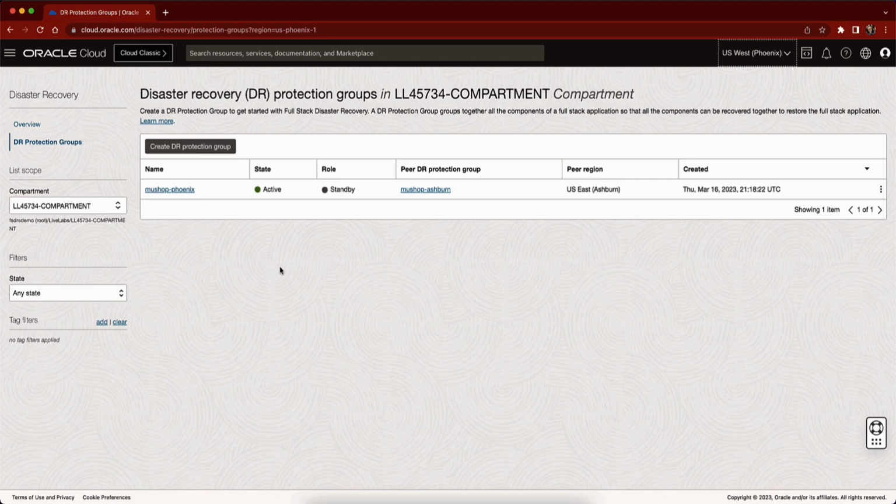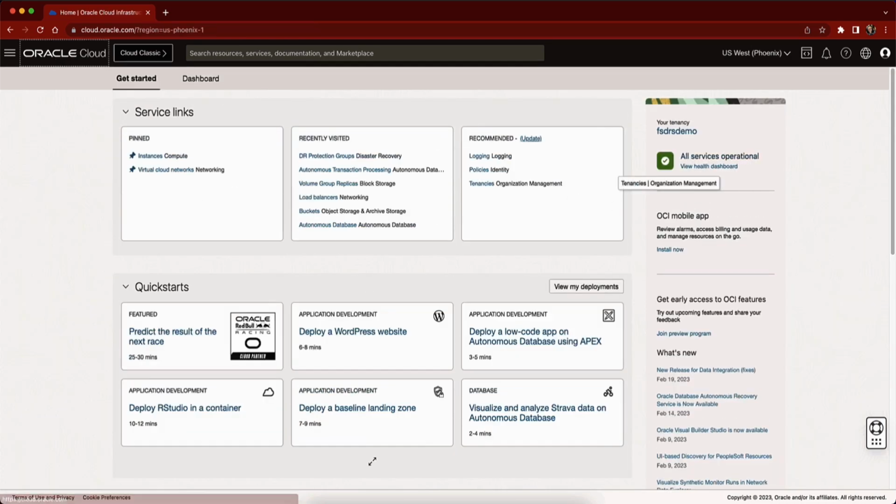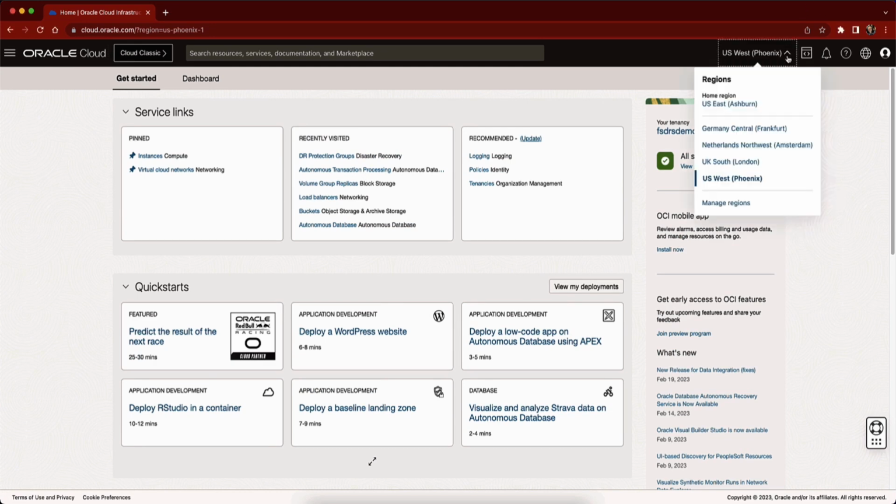After the DR protection group association is completed, I will add the members of the protection group, selecting the components of my stack that are the instances, storage groups, and autonomous databases. I'm creating a cold standby DR, so in this case I will not include the compute instances in the standby DR protection group.